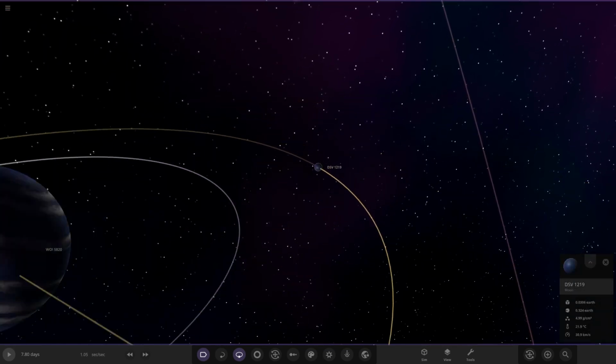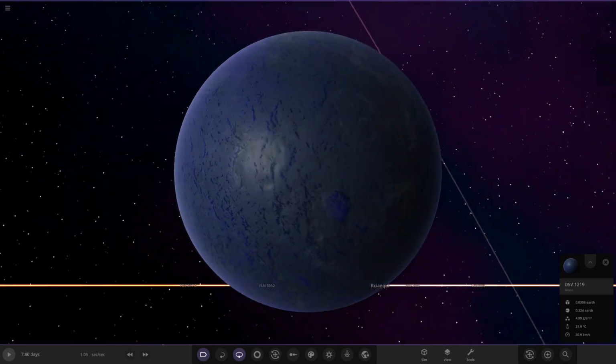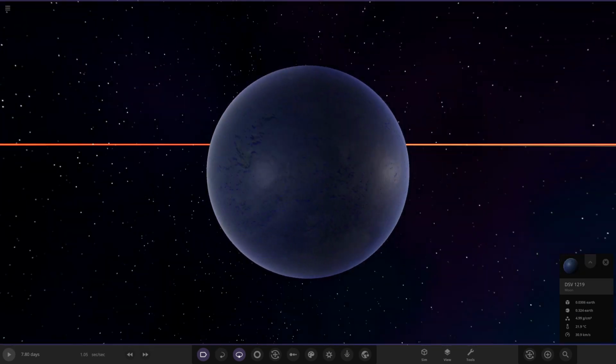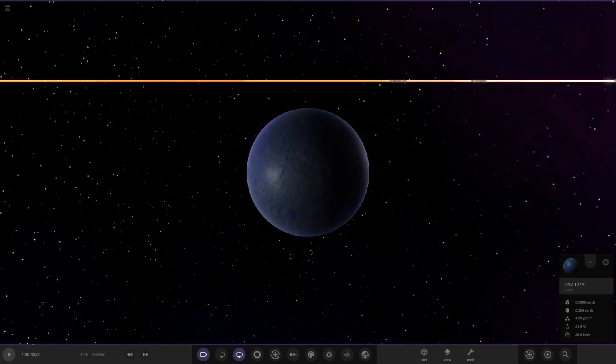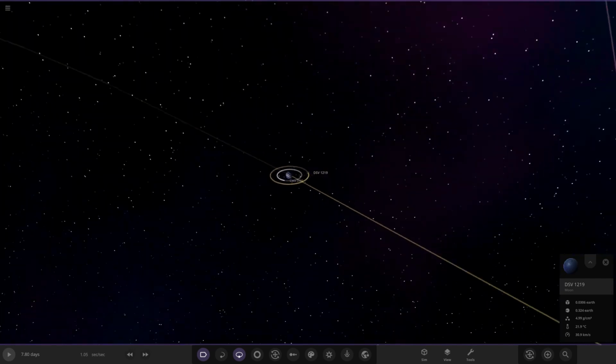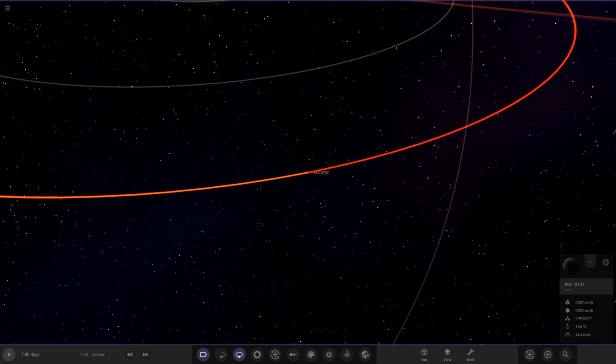Moving on over here, we've got DSV1219. That's quite a cool looking one, actually. I like that. Nice. The surface texture on it looks quite cool. The darker blue areas. It's looking cool. Right, moving out. So we have this red one over here.